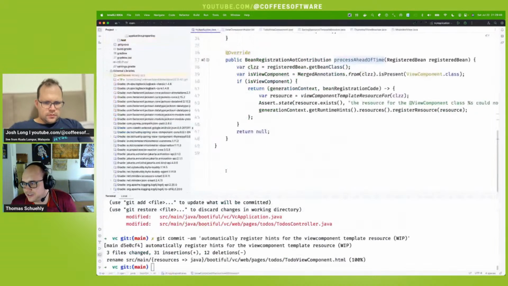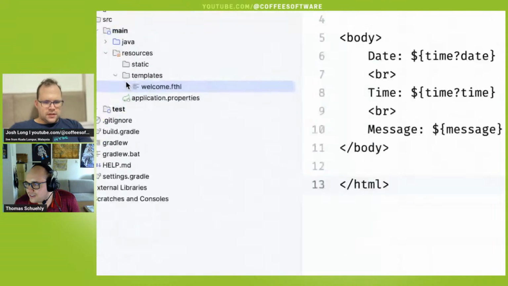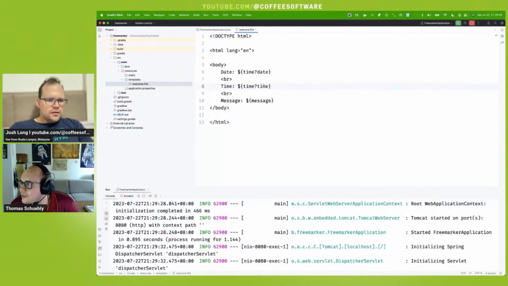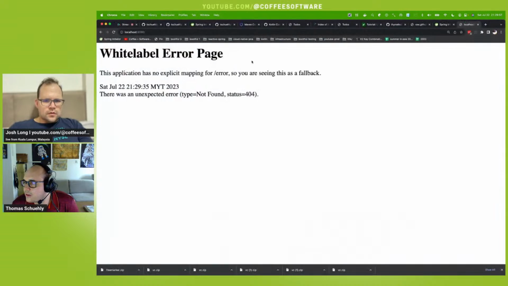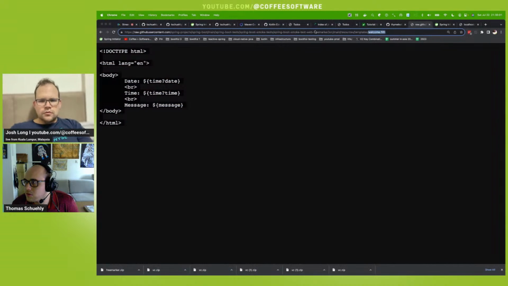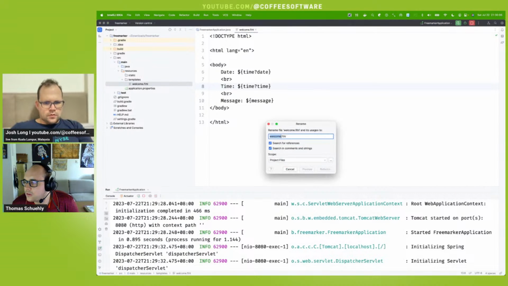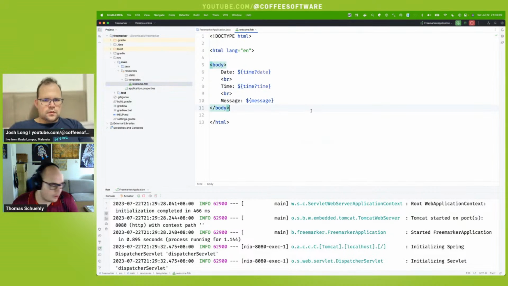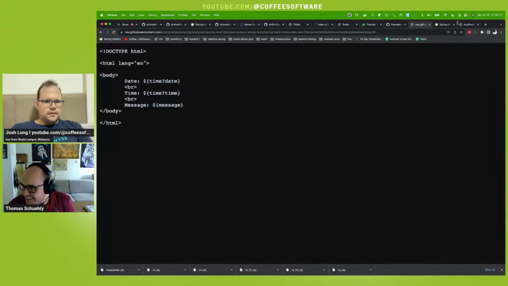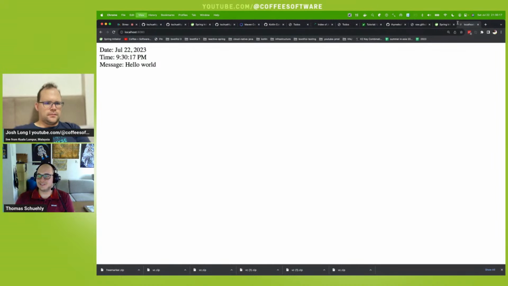Is it not welcome.ftlh? Look in the GitHub directory. I just read that there. Yeah, I'm going to copy and paste this. FTLH. Oh my god, that suffix is insane. Okay, so that works. Now it works. Okay, good.